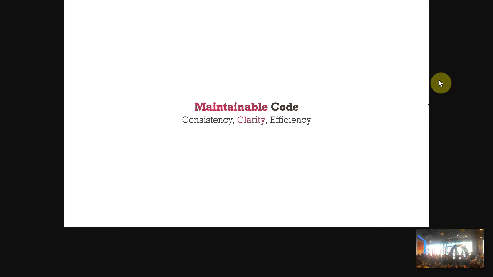So we're talking about architecture, and the key to architecture and code or patterns in code is that we want our code to be maintainable, and that consists of consistency, clarity, and efficiency. The code needs to be readable, meaningful, and efficient to work in. And maintainability is not only about passing it off to somebody else. It's also about coming back on my own a year later.